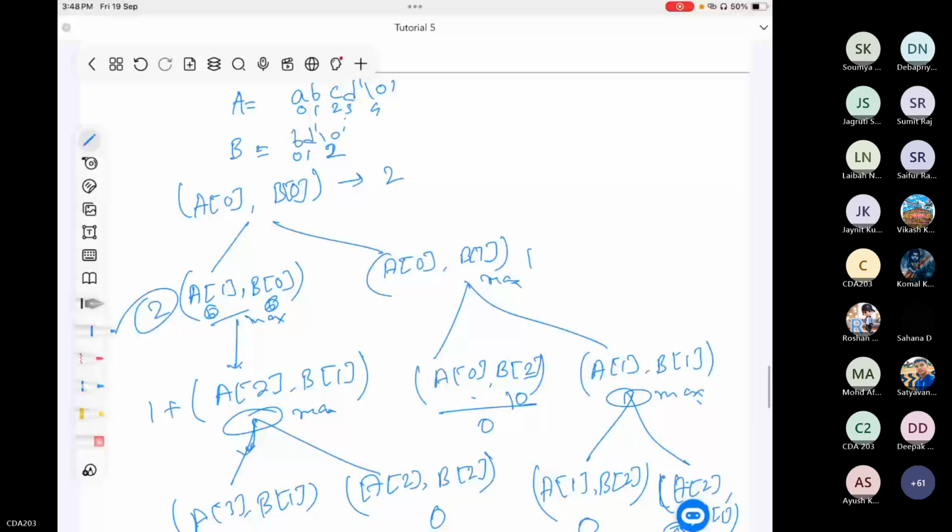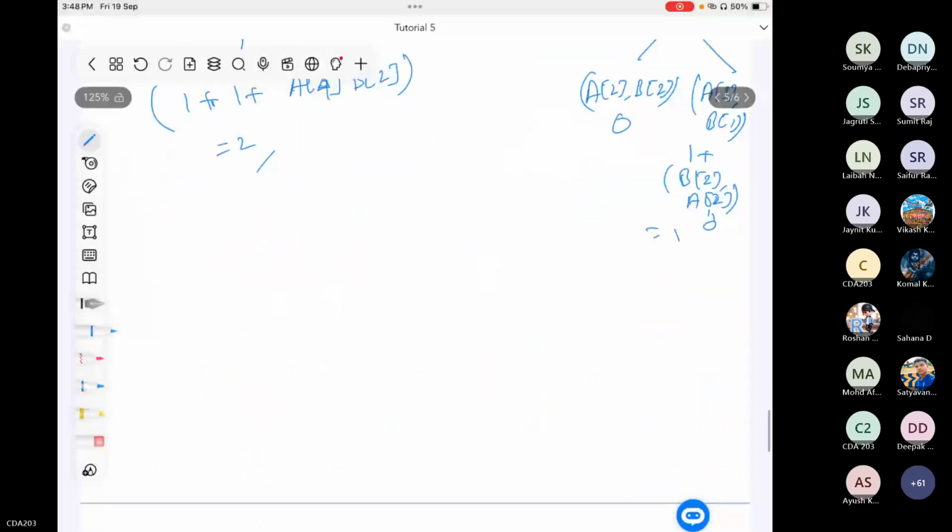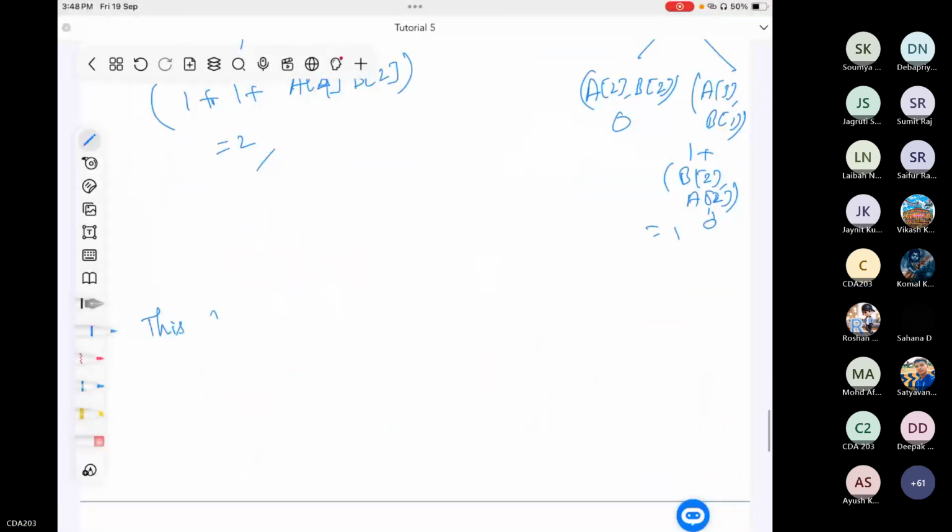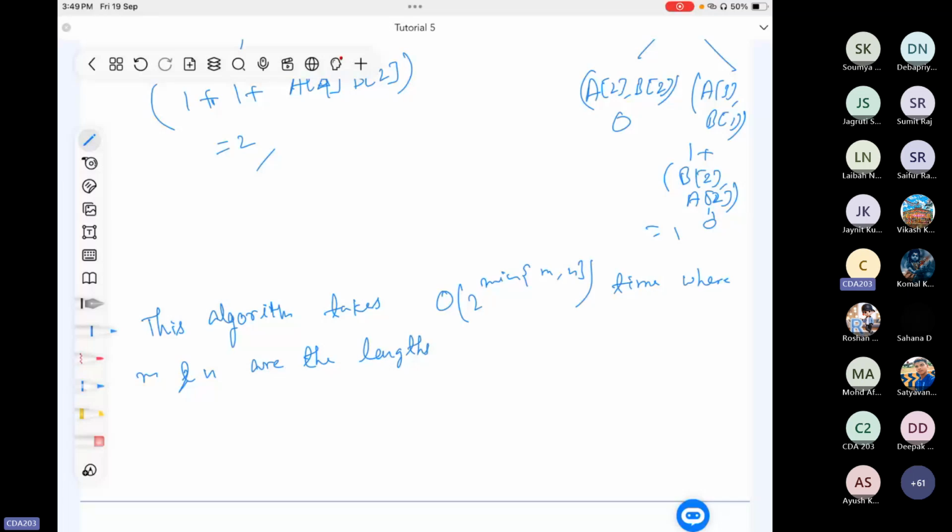So this algorithm takes order 2 to the power minimum of m, n time, where m and n are the lengths of the subsequences.